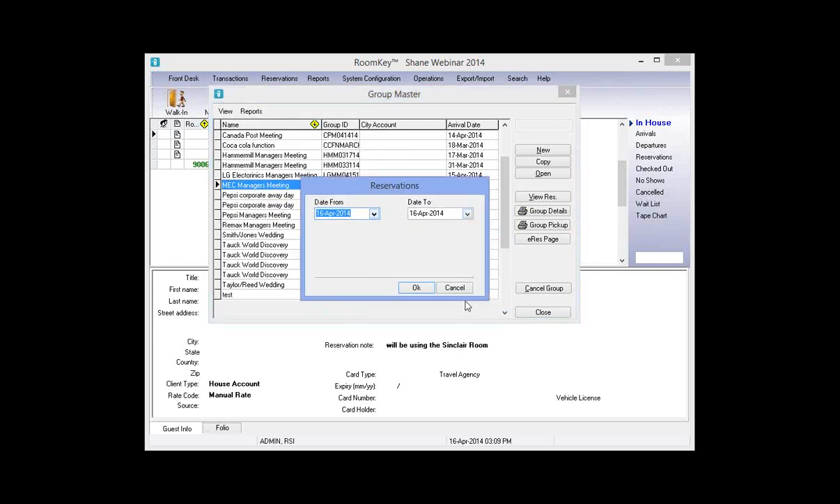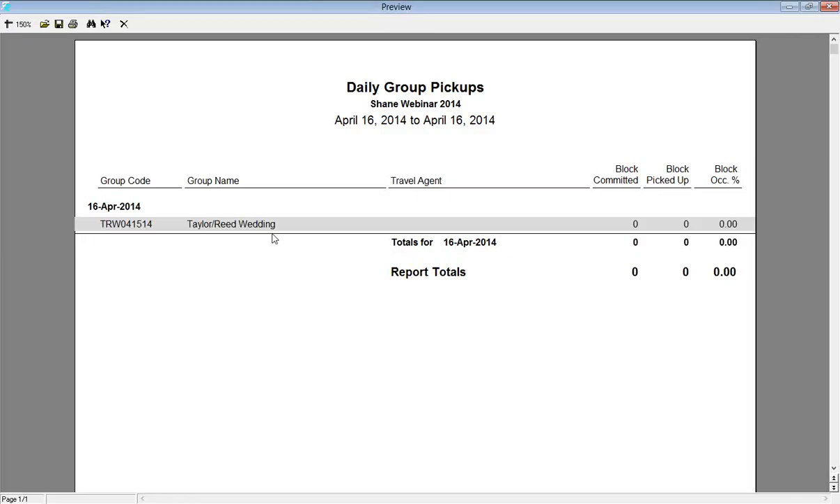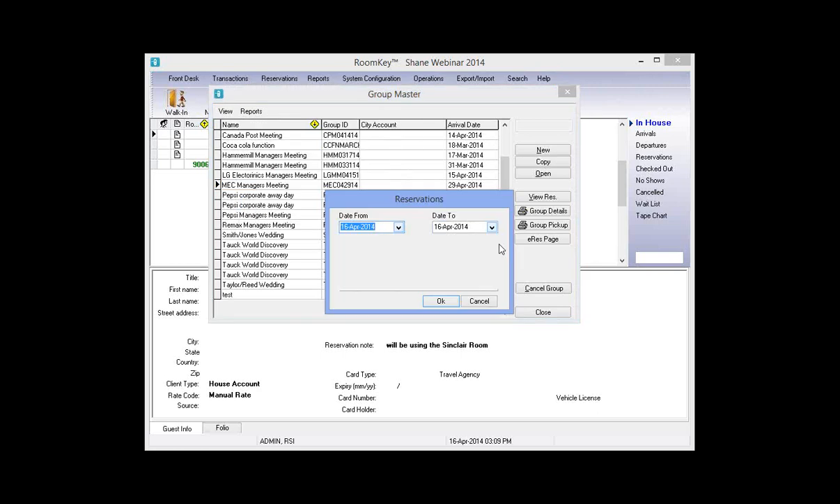This one I'm going to run. Let's run it for the rest of April. So the 16th until the 30th of April. I click OK. And notice the reports, daily group pickups.